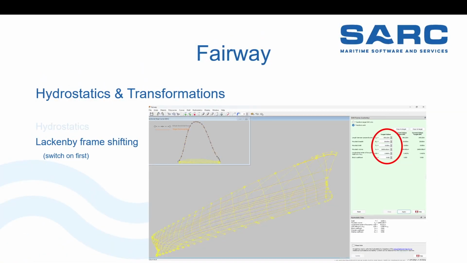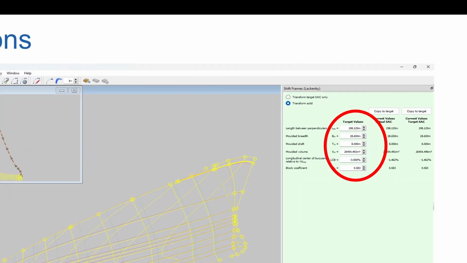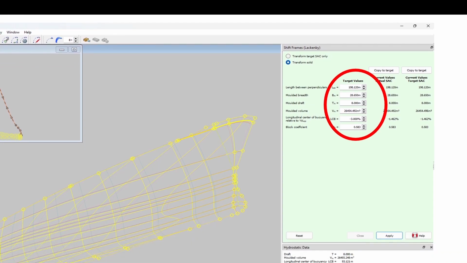But if you have that, we can do Leckenby frame shifting. So we transform, it says here, Leckenby frame shifting. You redesign your sectional area curve, and the frames will shift to the new place in the new sectional area curve to meet the design sectional area curve, the position for that frame. So here I defined -3% difference in longitudinal center of buoyancy to midship. It was -1.4, and you can see here the change.